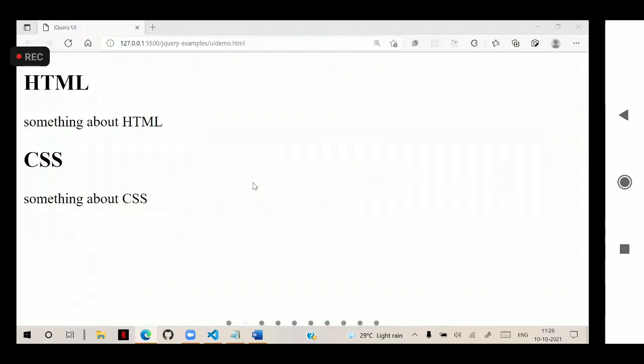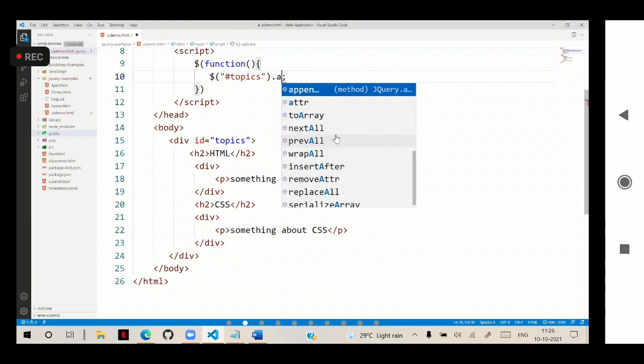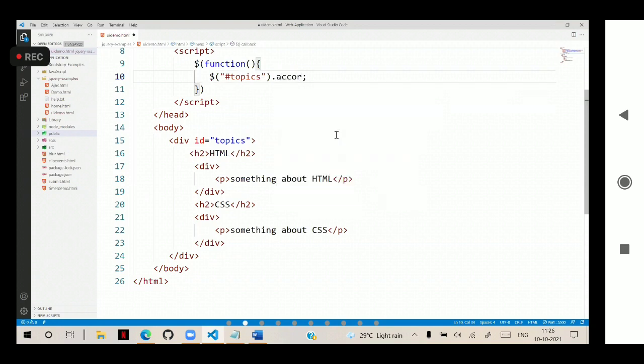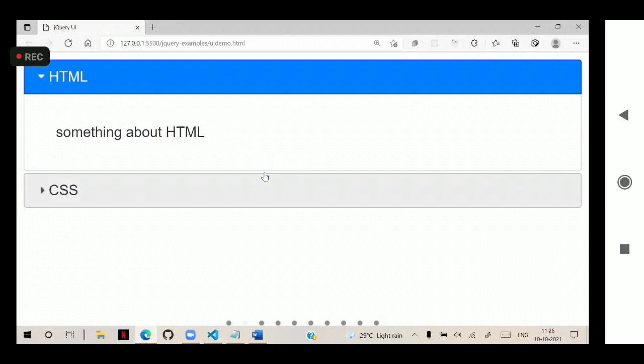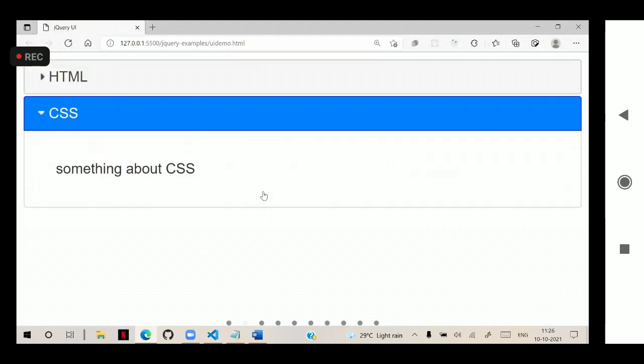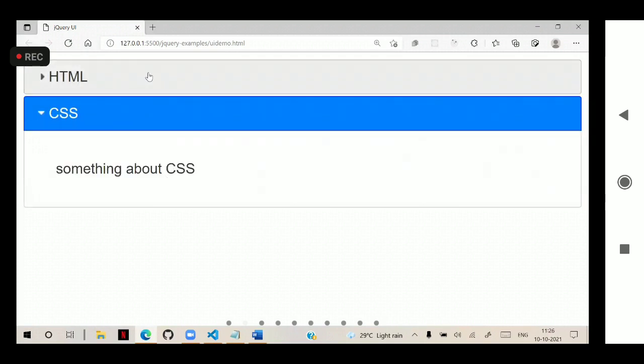So for the accordion style, we have to apply the accordion. So we have to use accordion. So we just need to apply topics dot accordion. And that's it. When you apply that accordion, you can see it. I click on that. You get CSS. It's very simple.